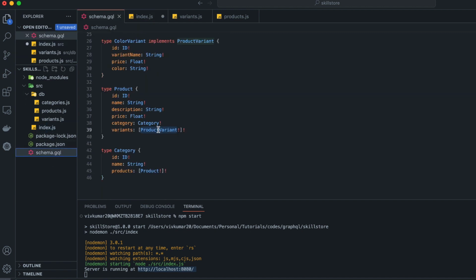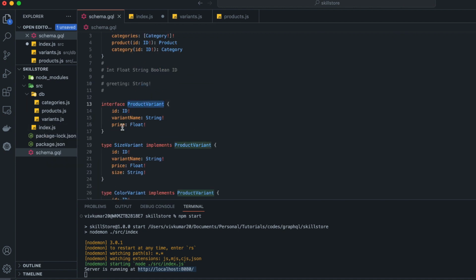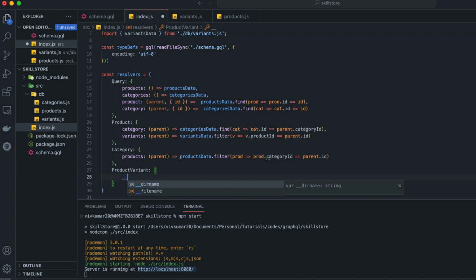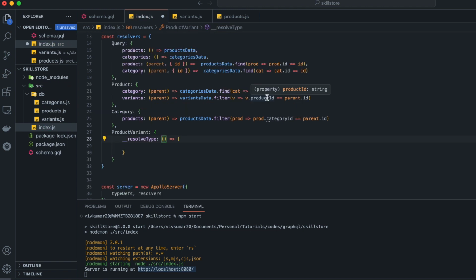To resolve the type of the product variant, we can copy the name of the product variant that is here. We'll keep it as a separate property. And since we are trying to resolve its type, we will be writing one method name here. It starts with double underscore resolveType. And then we can create one method to resolve.